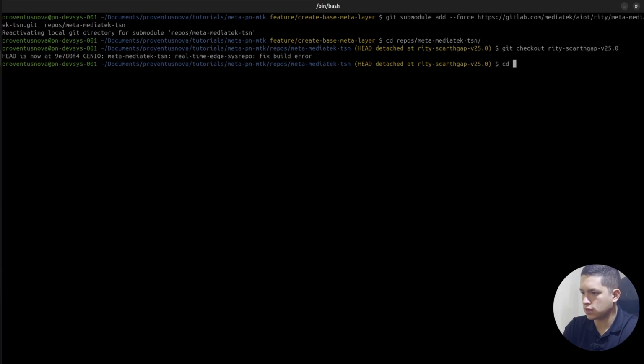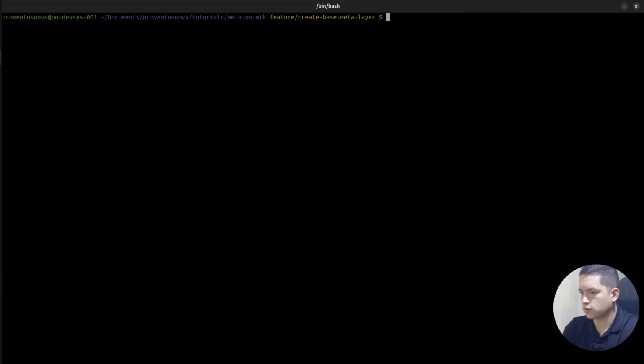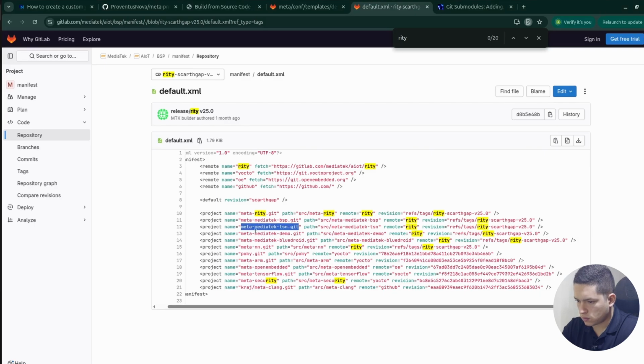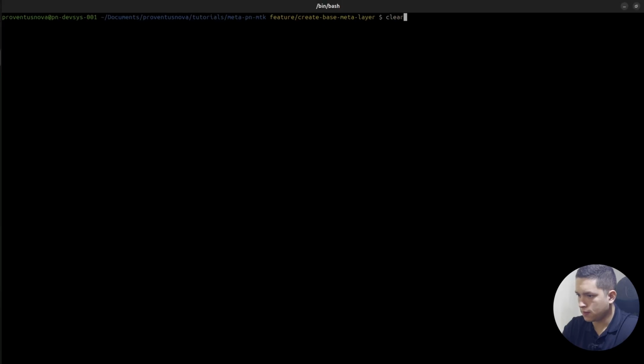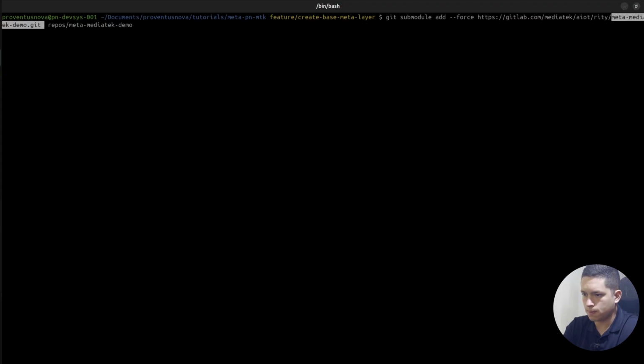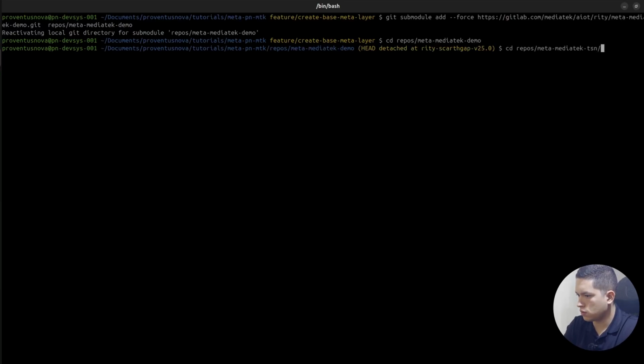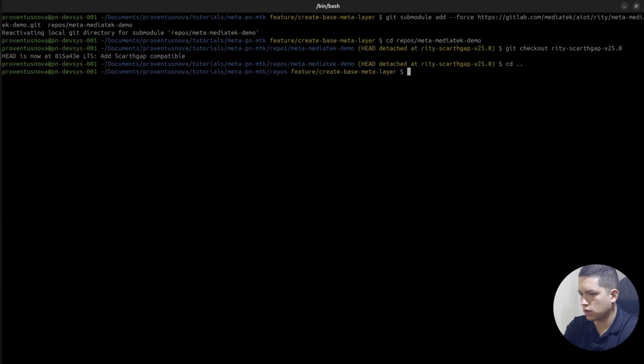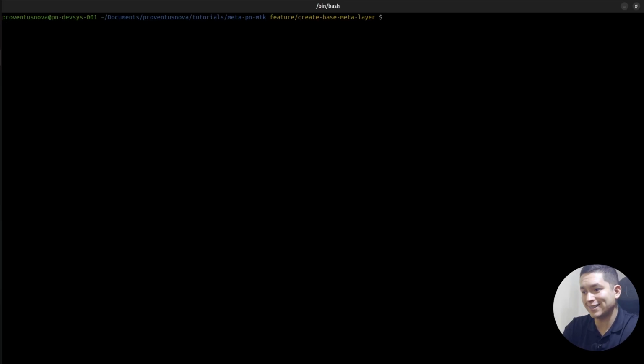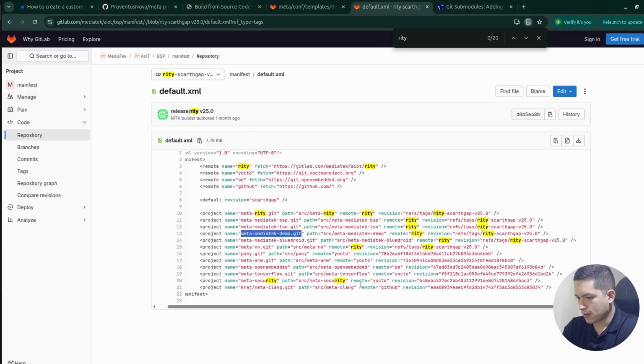So I'm just gonna go ahead and run the git checkout to the specific tag, and go back a couple times right here, and then I'm gonna do meta-mediatek-demo git, Control C, right? Git submodule, change this, then change this real quick. There you go. cd repos should be here. Then if I run the git checkout, it's already gonna be there, but it's okay. I'm just running it for you guys so that I can feel the pain.